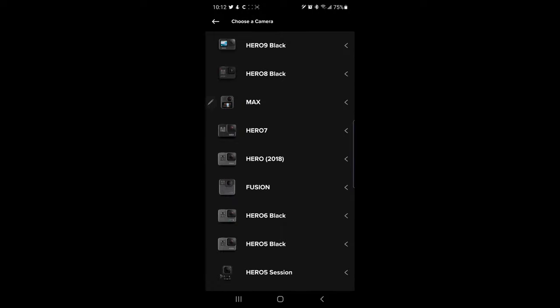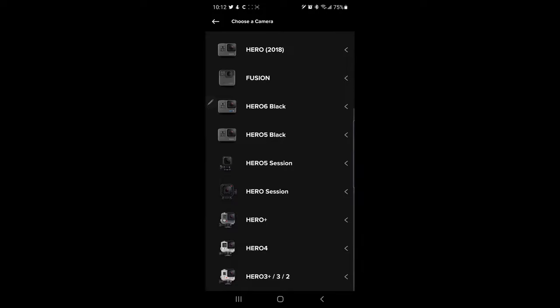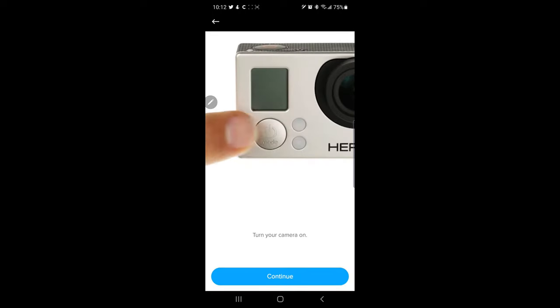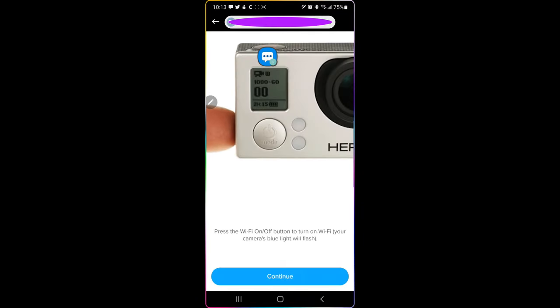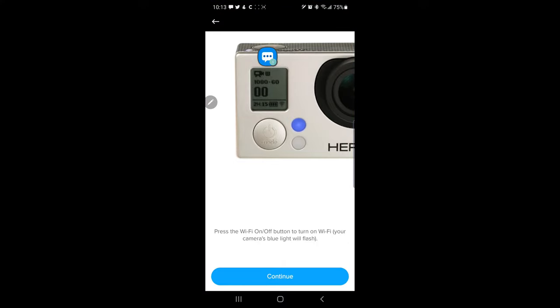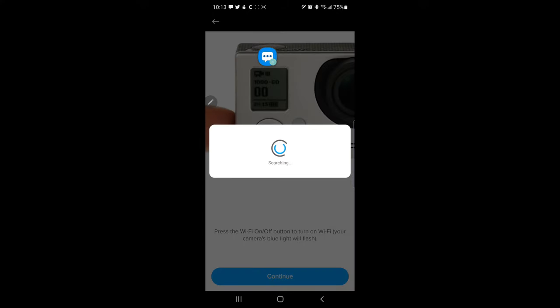All right, now you have a list of GoPros. You're gonna scroll down to your GoPro. We have the Hero 3 Plus, so you're gonna go ahead and select that, and then you're gonna follow the instructions. So we already turned it on. Next step is to turn on the Wi-Fi button. We already did that. You're gonna continue, and it's gonna search for your camera.